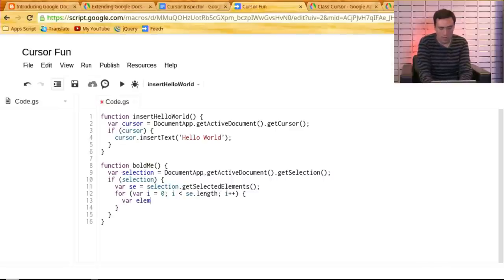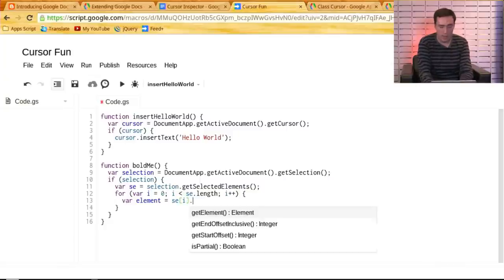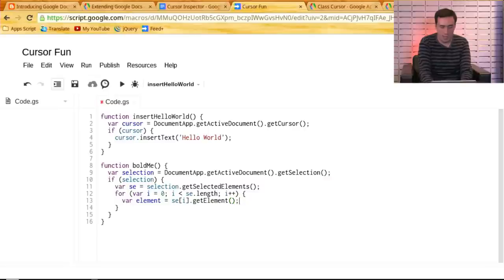Now we need to pull out the element that is within that selection. A selected element is kind of a wrapper around an element. You can see a selected element has the element itself, whether or not it's been partially selected, and then the start and end offset within that if it is partially selected. So I'm going to pull out the actual element that has been selected and do a test on it.